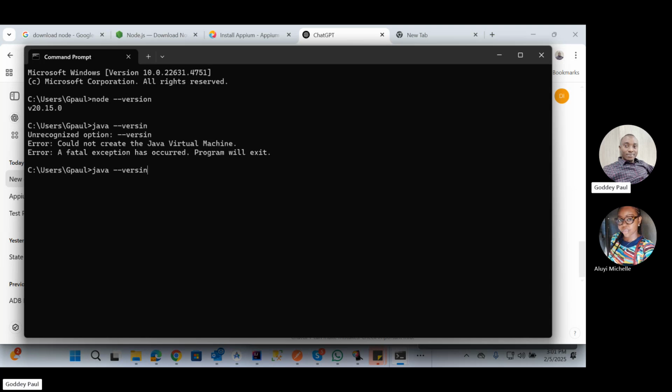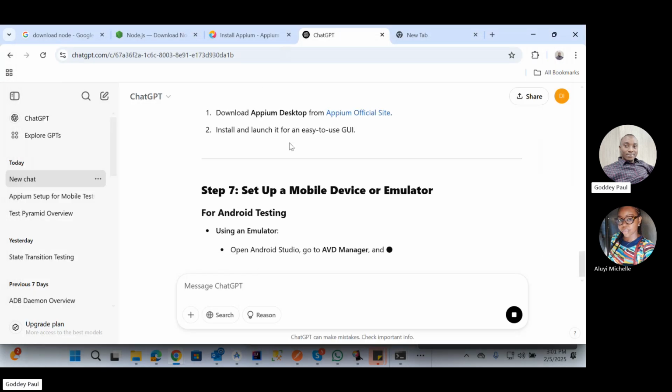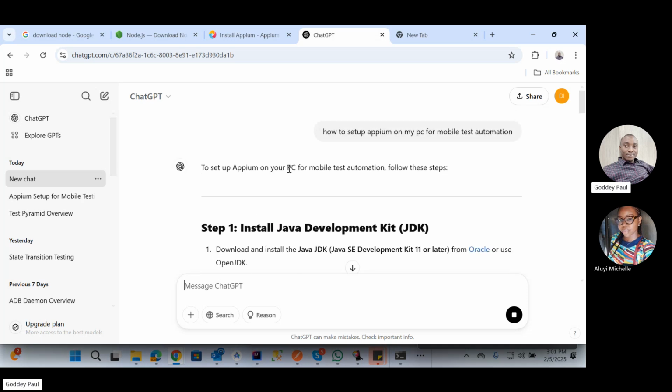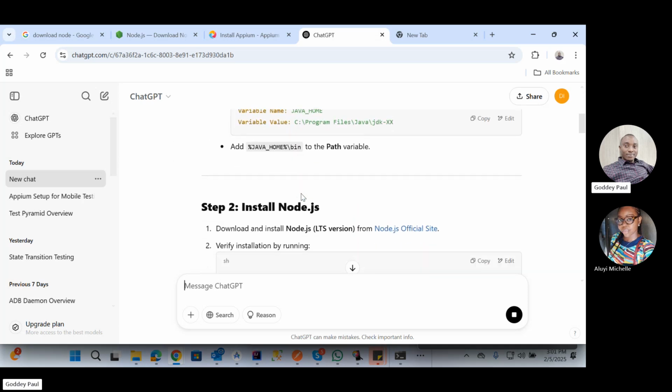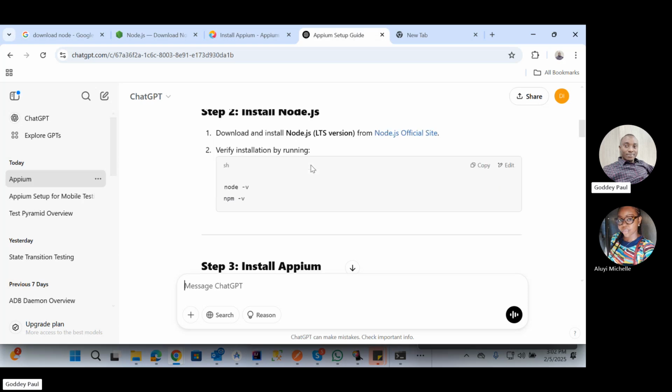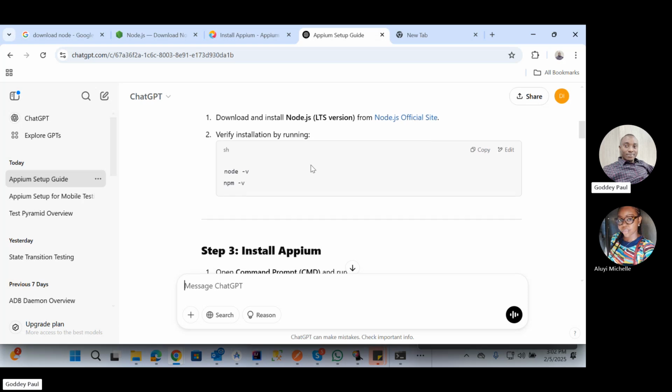Sorry, that's an error there. So see that, you see your version of Java. Those are part of the prerequisites before you can use Appium. You want to make sure that you have Java installed. You also want to make sure that you have Node.js, because Appium runs more or less like JavaScript. It runs on Node, like the server.